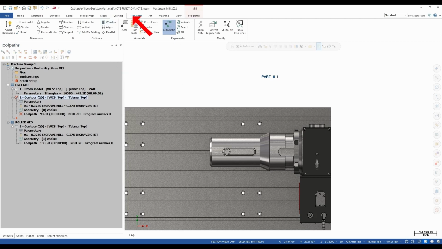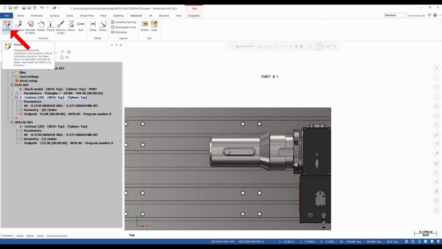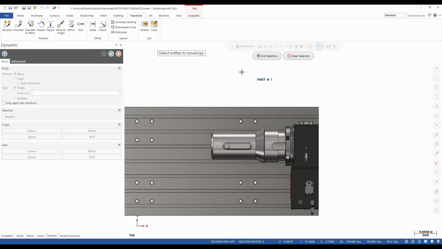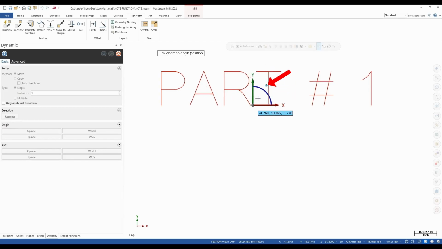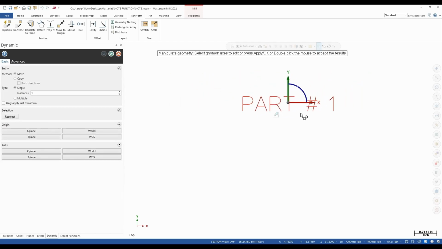I'm now going to use our transform dynamic option that we're all used to. I'm going to window my whole note and end selection. Now one nice thing that we did keep here is our blue and white temporary midpoint that we can use inside of Mastercam. So I'm going to anchor up on the blue and white dot on my note that I created and anchor it there.